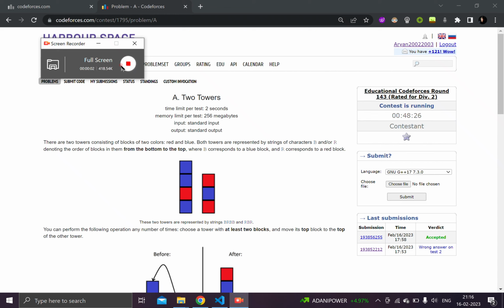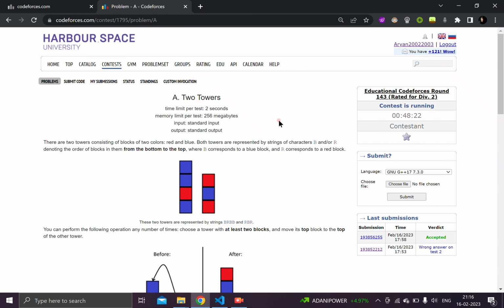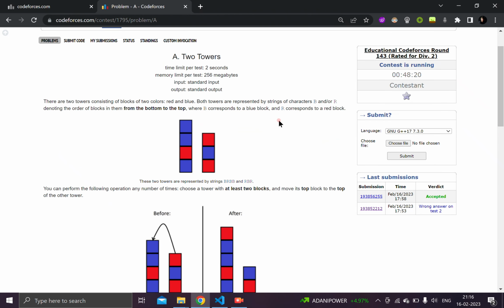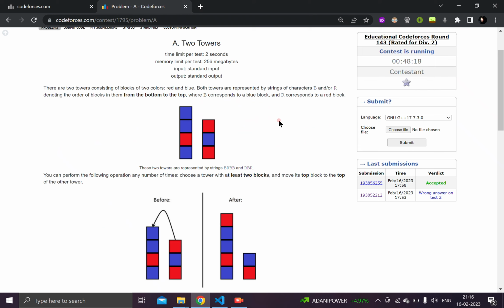Greetings everyone. Today we're going to discuss the first question from the latest Codeforces contest. The name of the question is Two Towers. If you want to read the question, then you can read it, but I will give you a brief summary of what the question is actually stating and what we have to do.